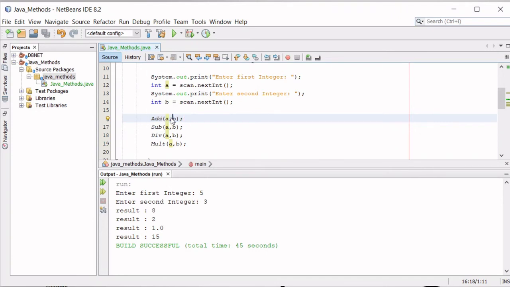So it's going to pass the first value, which is 5, and the second value, which is 3, onto the add method, and it's going to generate the result of the addition, which is a plus b, and that's 5 plus 3, which is 8. The next one is going to do the same thing, passing the same two values, 5 and 3, and that gave us the result of the subtraction, 5 minus 3, that is 2. And then we did the division, which is 5 divided by 3.